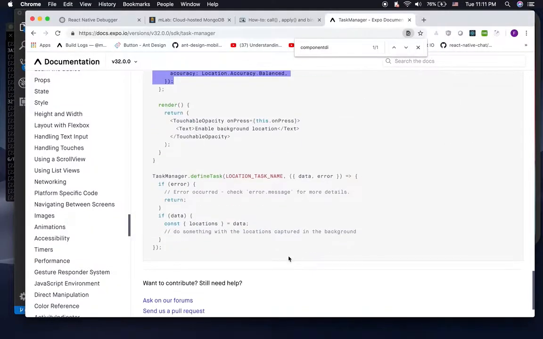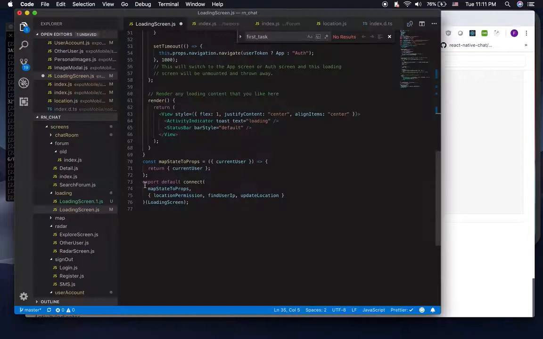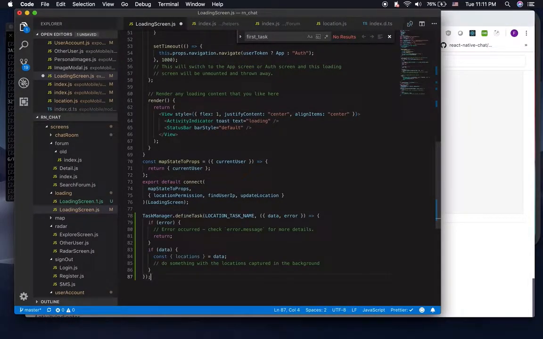And we're going to put the task manager this time not in the componentDidMount. We separately put it outside the component itself. So we still make it first task. Okay, and we're going to console log the locations to see whether that works or not.